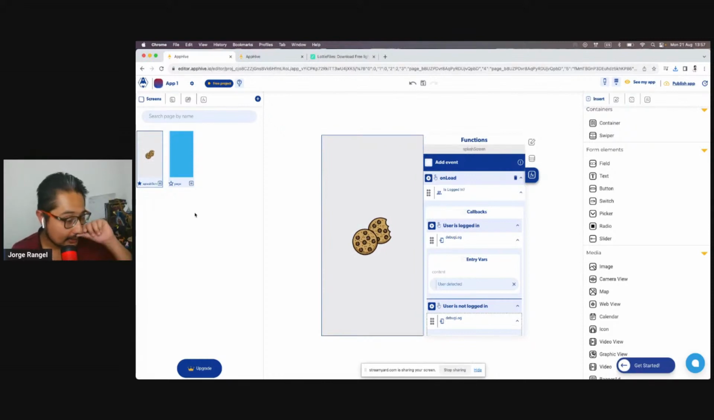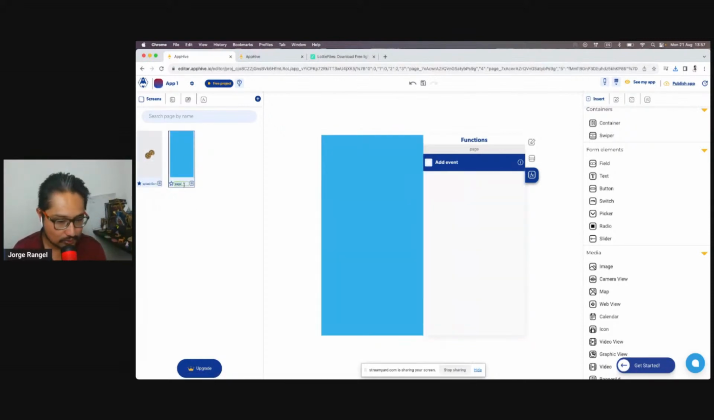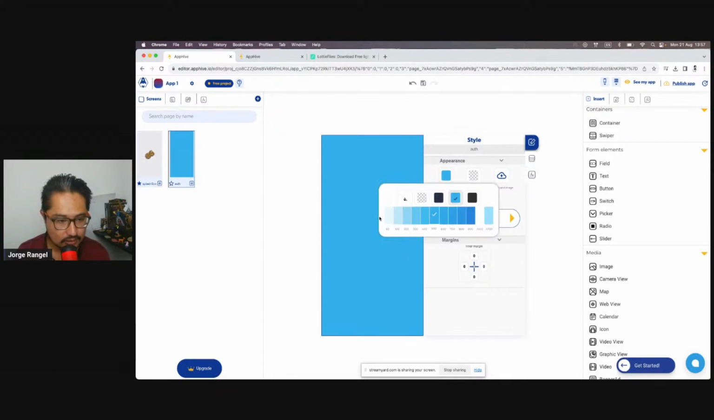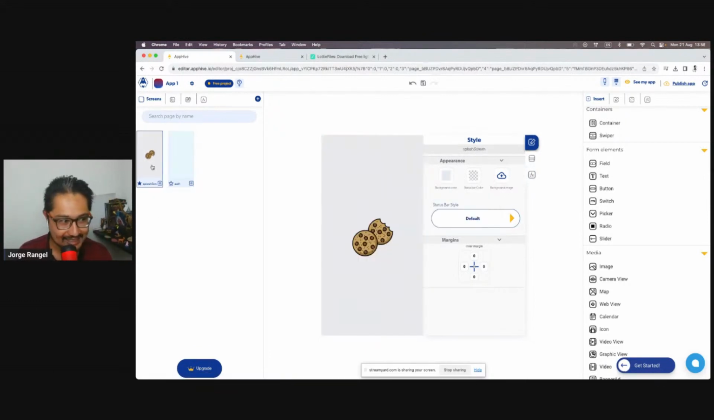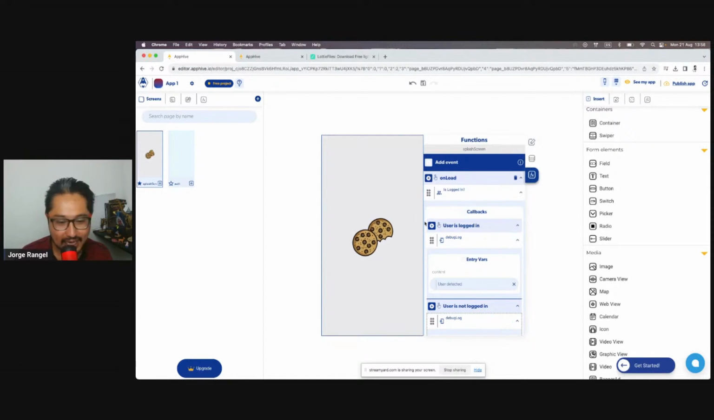There you go. And then after that, this one is going to be the out page. Okay, let's change the color. I don't like that blue. It's too strong for me. I don't know if that is the correct word to say, strong. So now I want to redirect from this page to the out page.